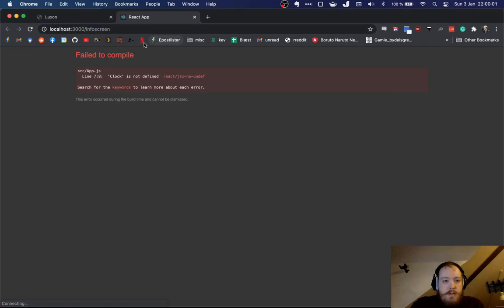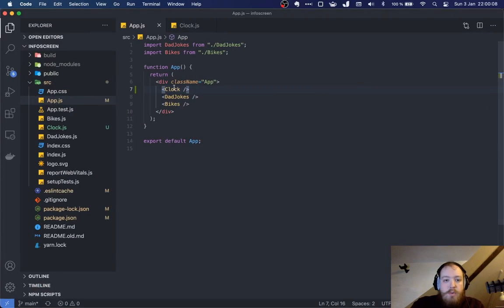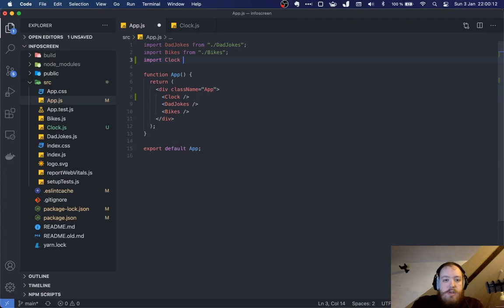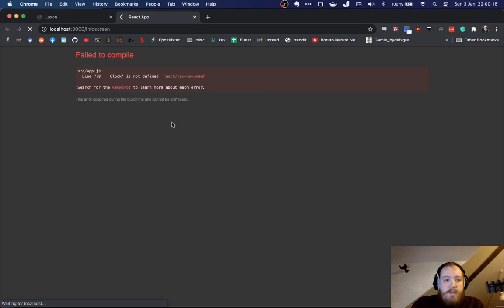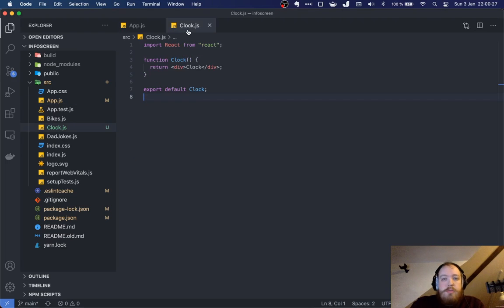Let's do this. Oh, see here, I actually made a mistake, and the mistake is simply I forgot to import this Clock, just like I had with the other two. So import Clock from ./Clock, and then we can go back and refresh, and it should just work. See, now we have a clock here. Okay, let's do the actual work then.